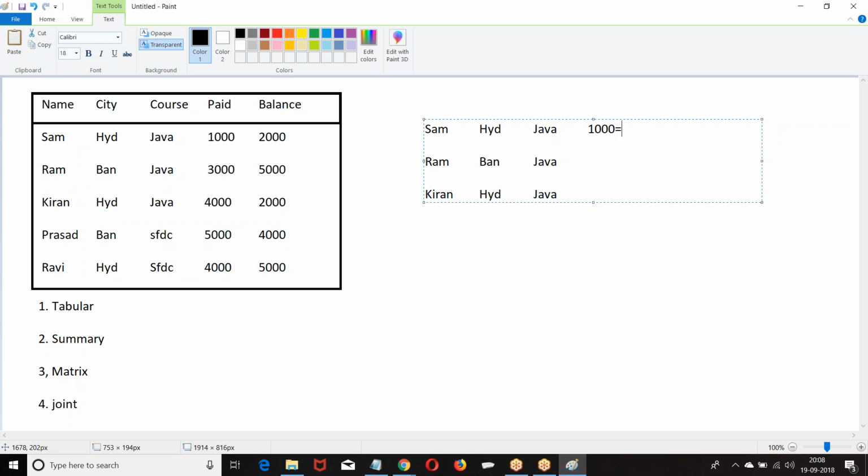So I have amount paid, right. Now this is the list of records. Tabular report means the list of records which are meeting the condition are given in the form of a table.